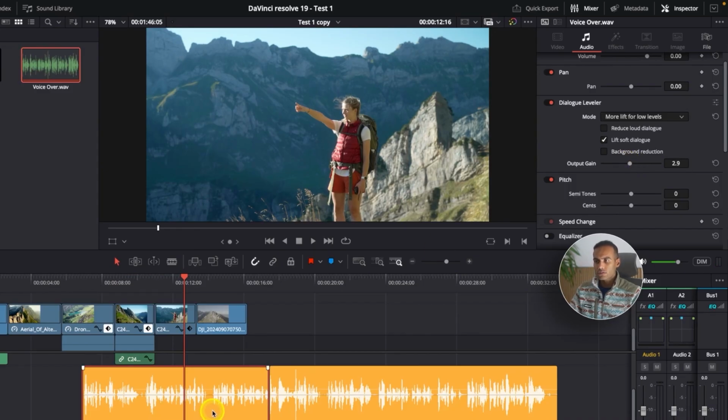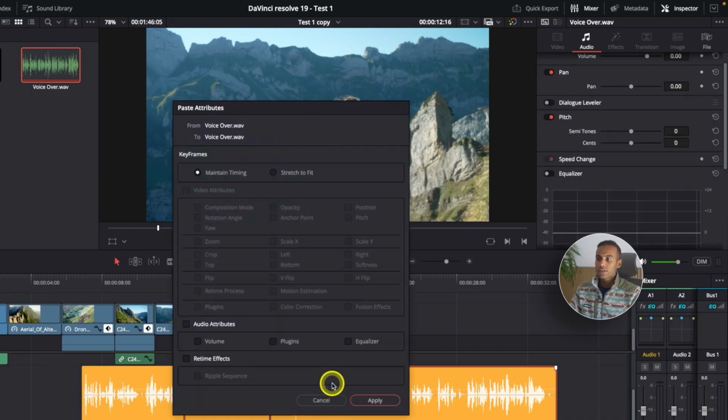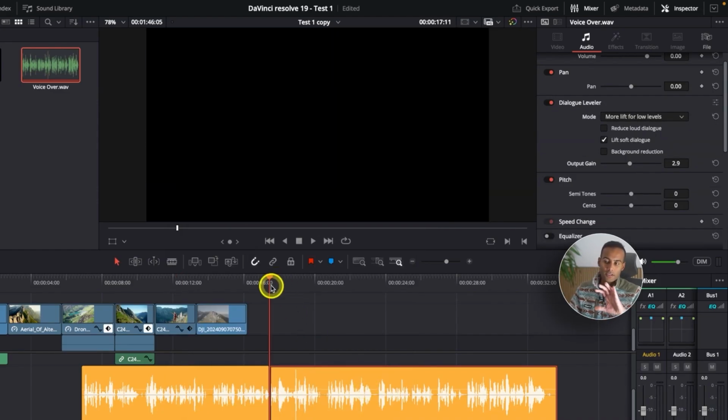So what I want to do is use the property from here to the next clip. So I'm going to use the dialog leveler. I press Command C, Control C, then Option V or Alt V on this. So here I can paste all the audio properties, because we didn't really change much in the first one. So the same property will be copied onto both the clips.